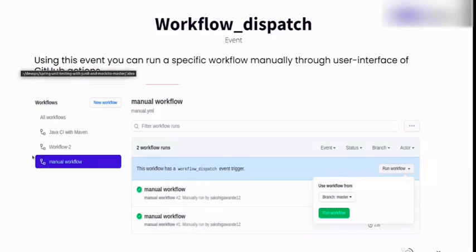Let's suppose you have a push or you have created a pull request, but you don't want to trigger your workflow. We can consider, for example, a production workflow that we need to deploy our application to the prod environment. In that case, we will not trigger it on the basis of any event. We want to keep it manual, so we will use the workflow dispatch event. Using this event, you can run a specific workflow manually through the user interface of GitHub Actions.